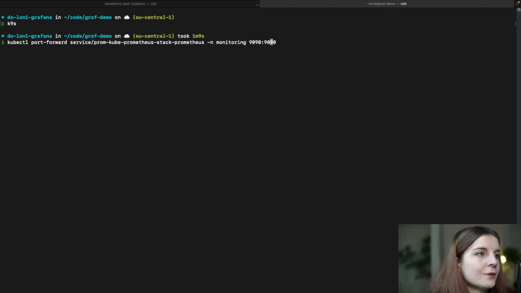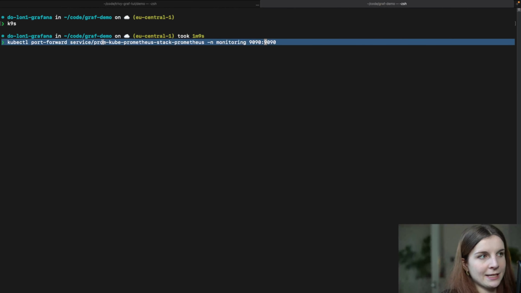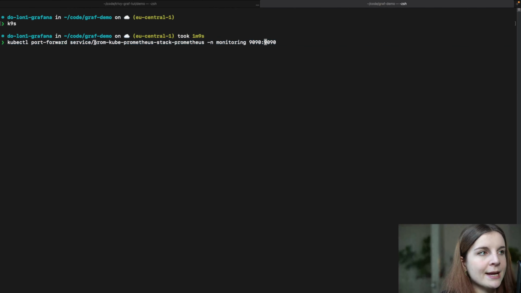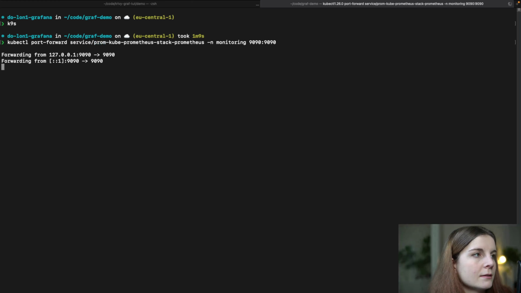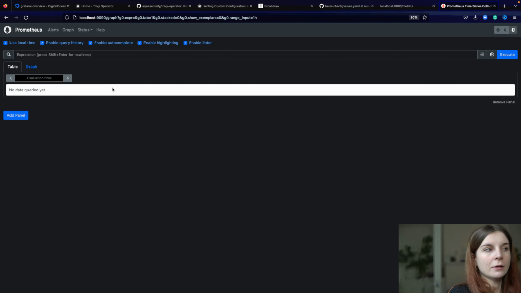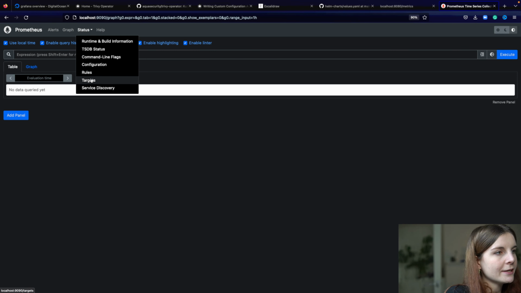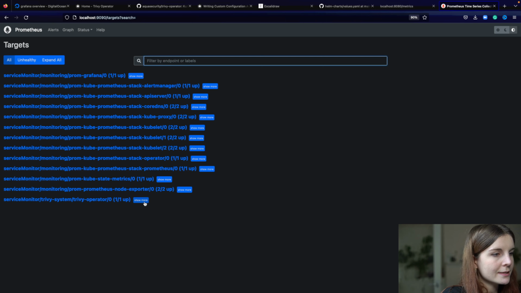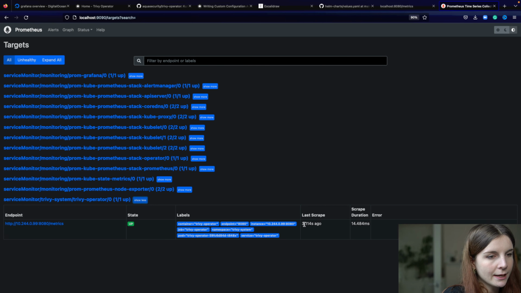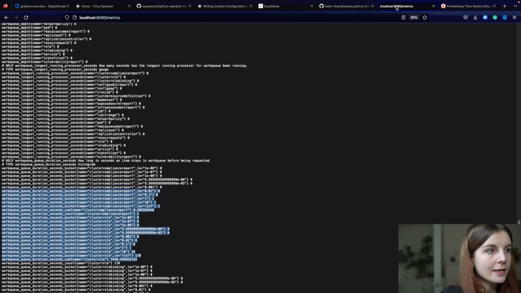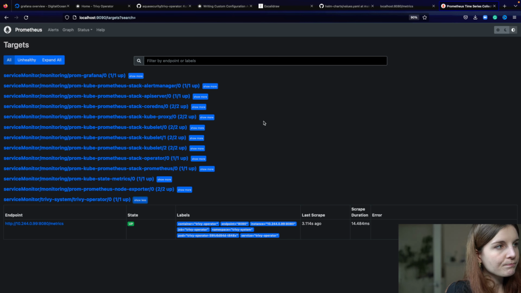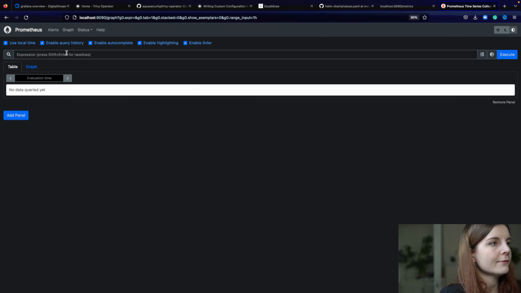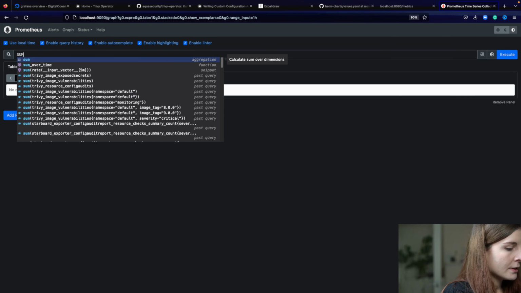Now you want to make sure that you specify the name here differently, because I named the release Prom, and that's why it says prom-kube-prometheus-stack-prometheus. I'm going to access localhost 9090. On localhost 9090, what you want to do first is go to status, targets, and make sure that you can see here the Trivy Operator target, and it can actually scrape the endpoint that we have here for metrics, right?